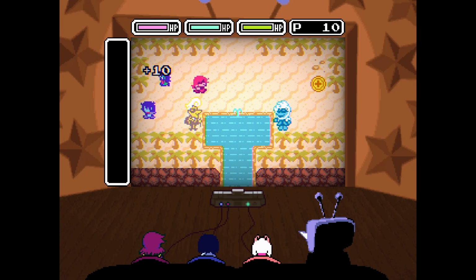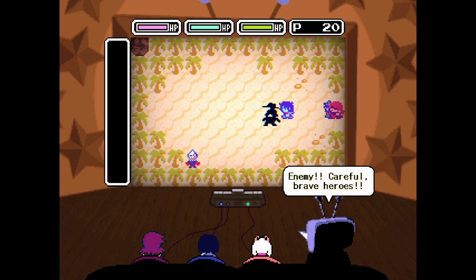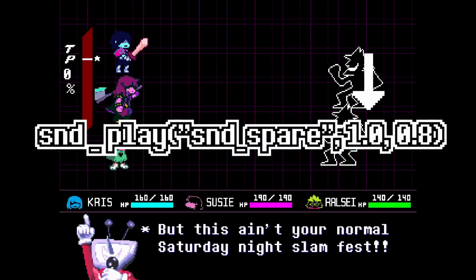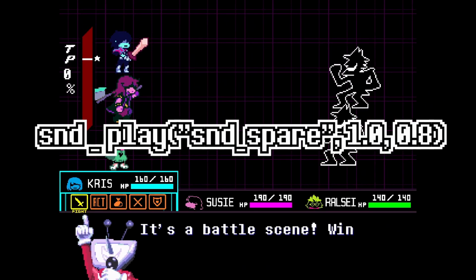So how does the sound effects system work in Deltarune? While I don't know how Deltarune handles the file management part, I do know how playing sounds works in scripts. It's actually fairly simple. From anywhere you can call sound play, passing in the name of the sound, and then settings like pitch and volume. Let's get into how I actually implemented this then.